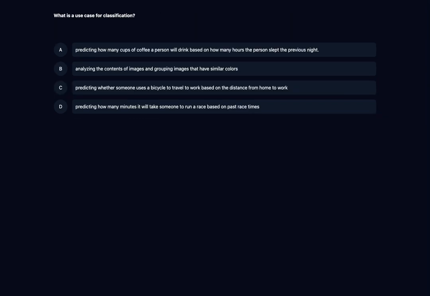What is a use case for classification? A. Predicting how many cups of coffee a person will drink based on how many hours the person slept the previous night. B. Analyzing the contents of images and grouping images that have similar colors. C. Predicting whether someone uses a bicycle to travel to work based on the distance from home to work. D. Predicting how many minutes it will take someone to run a race based on past race times.